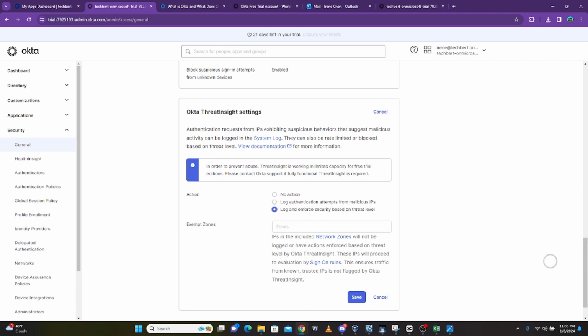So basically, whenever the system records any suspicious activity or malicious activity, the threat insight can reduce the risk of that malicious activity without blocking access for the legitimate users. However, if an IP address is suspected of malicious activity and the threat level detected is high, then authentication requests from the IP address will be blocked.